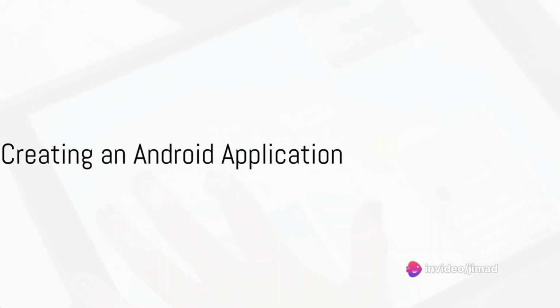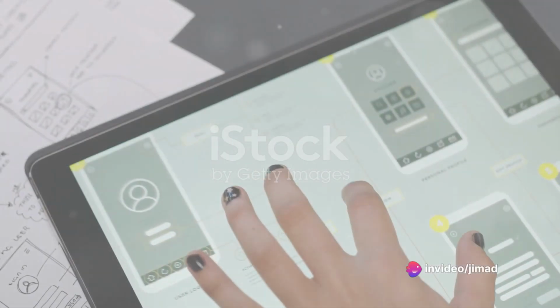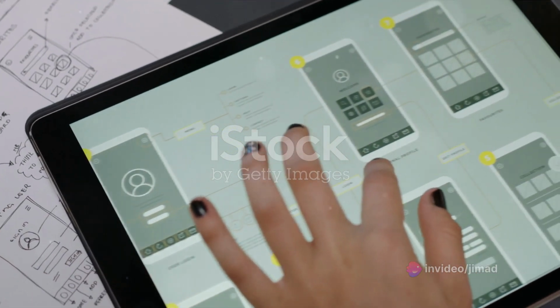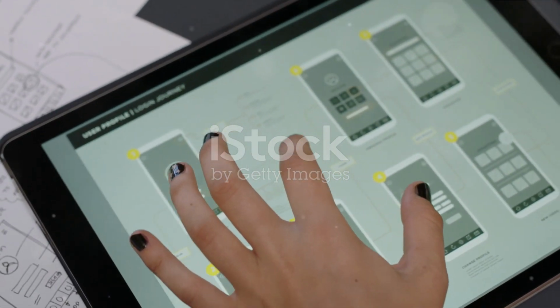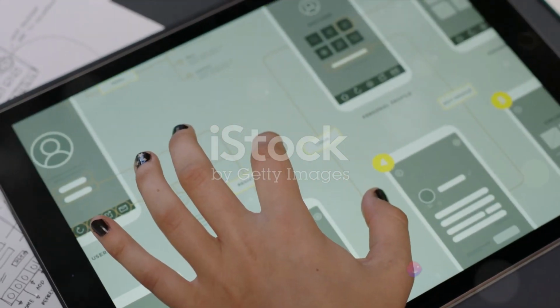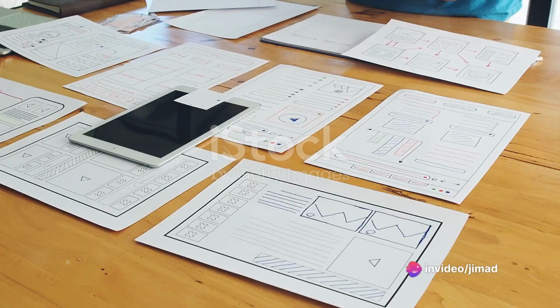Dive right into the process, beginning with the conception of an idea. This is the foundation of any application. It needs to be unique, feasible, and most importantly, it should cater to a certain need or desire of the potential users. Next, translate that idea into a tangible design.